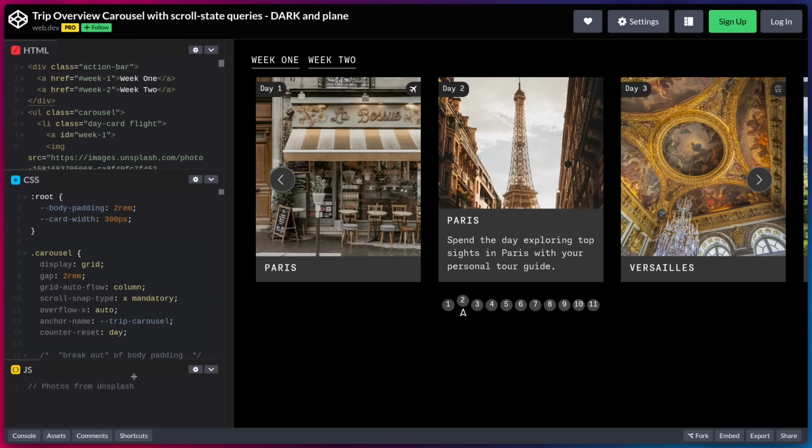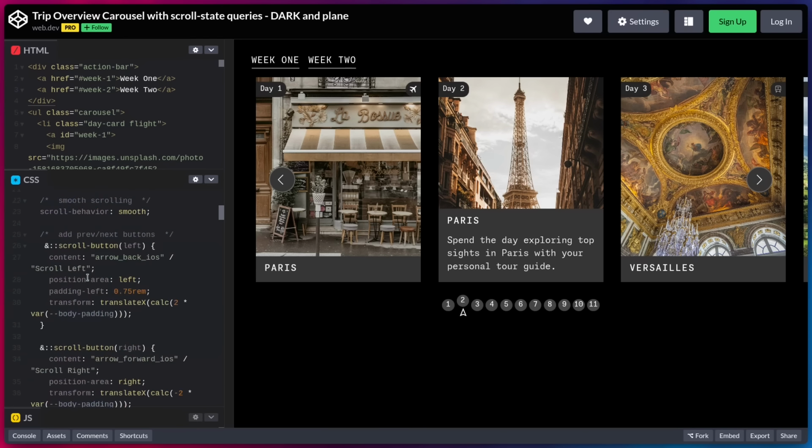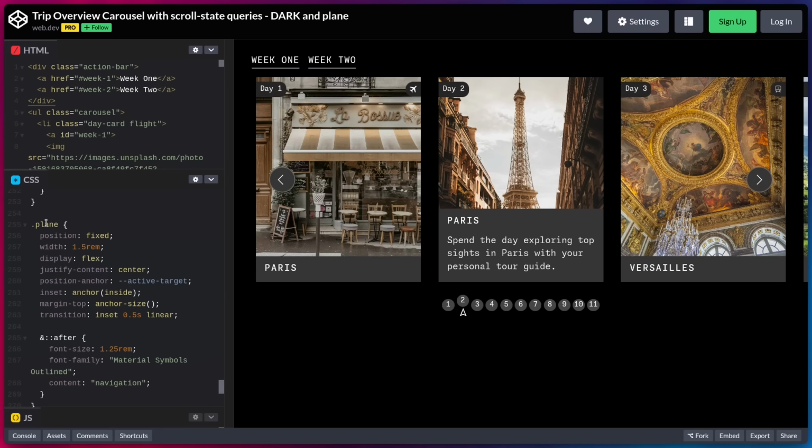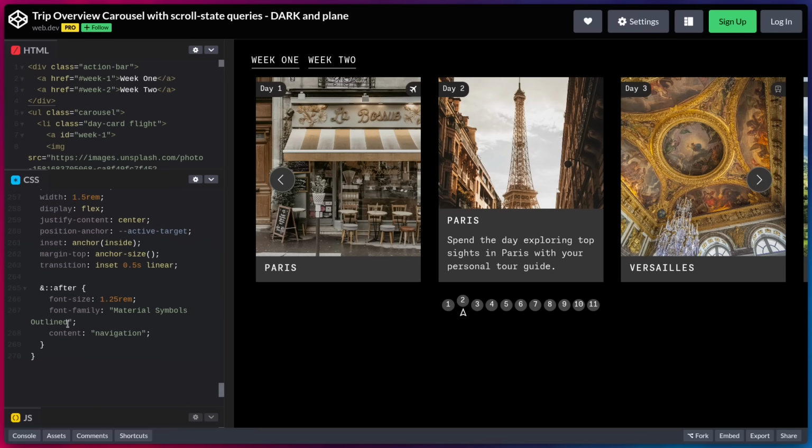And the interesting thing for this little thingy here, let me go to the bottom to find it if I can. Okay, here it is. This is the plane. And this is really clever in my opinion. So they're using this Material Symbols Outlined font family, so they can basically just say navigation and it's going to use this icon. I've never seen this before. So this is really cool and I even learned something new. Let me show you.